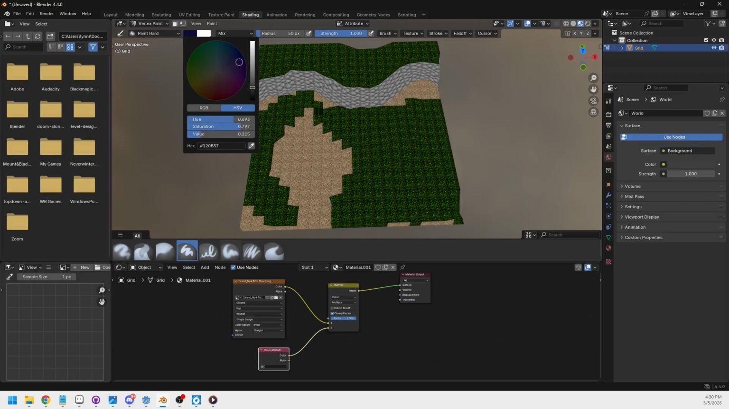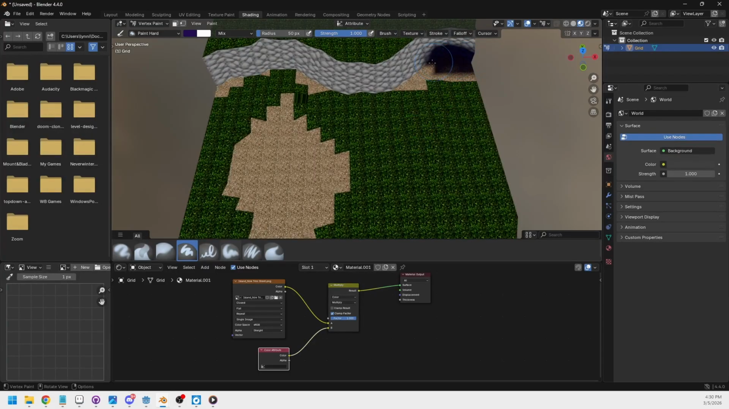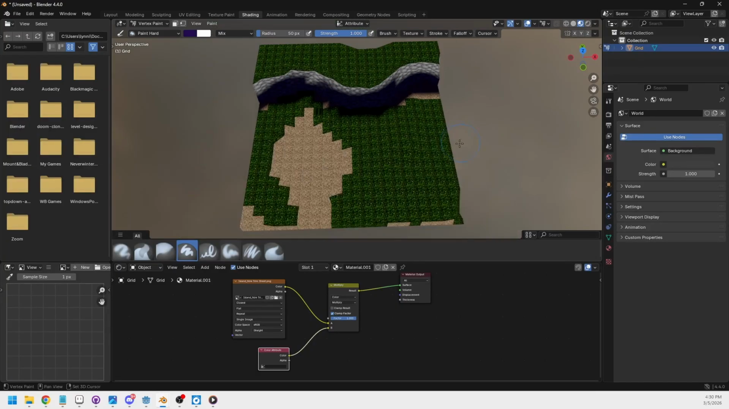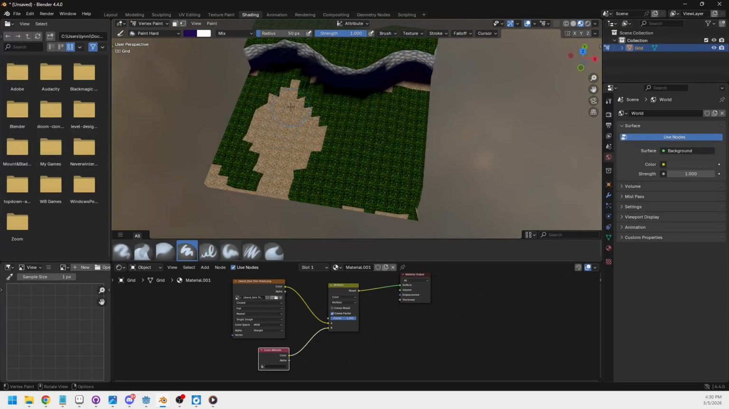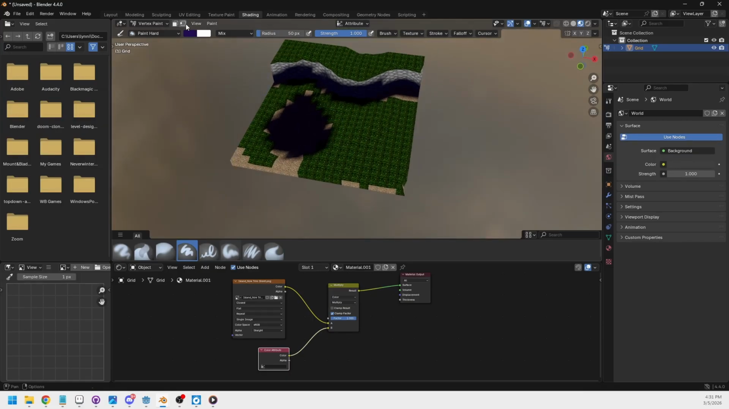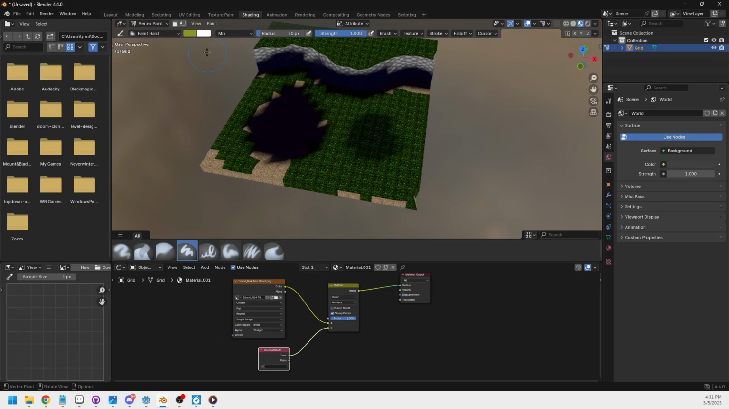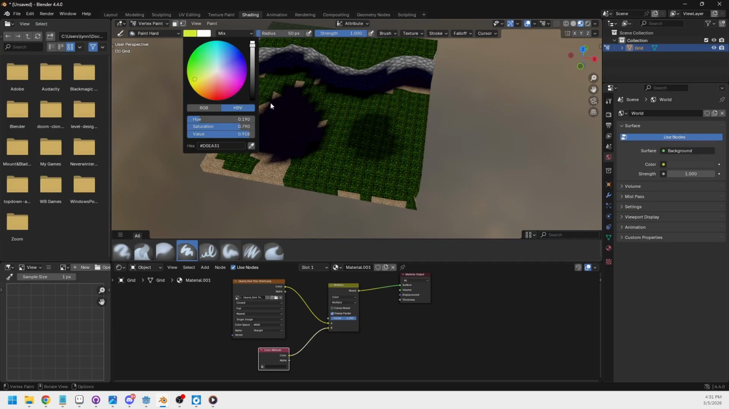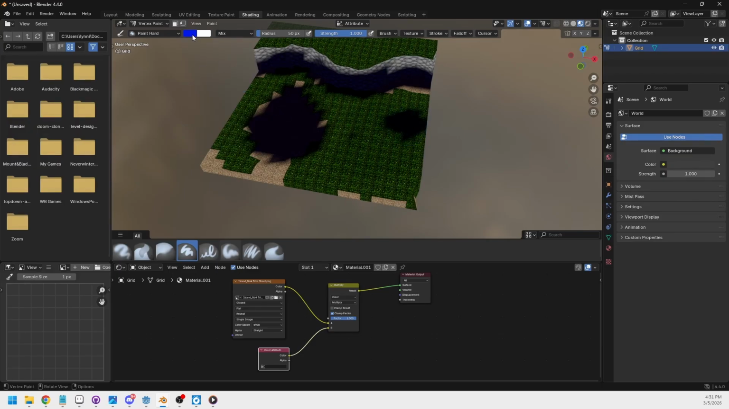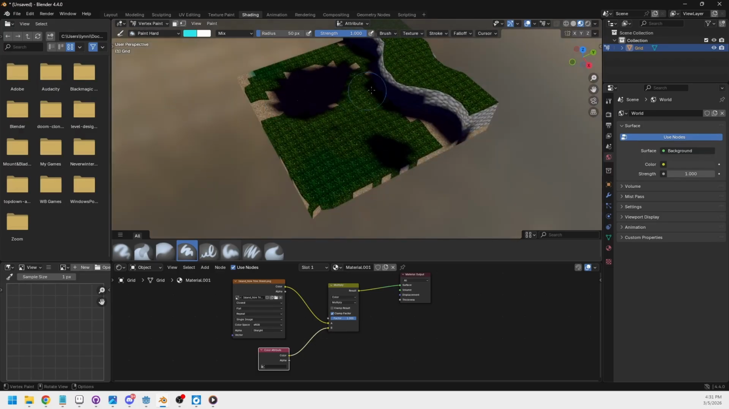So we want a really dark color. And we can actually just start painting. I want this wall to have shadow. This little area will be a lake, so I want that to have shadow. And then I think the grass over here should probably have a lighter color as well. Just change this up so it's not all the same color of green.